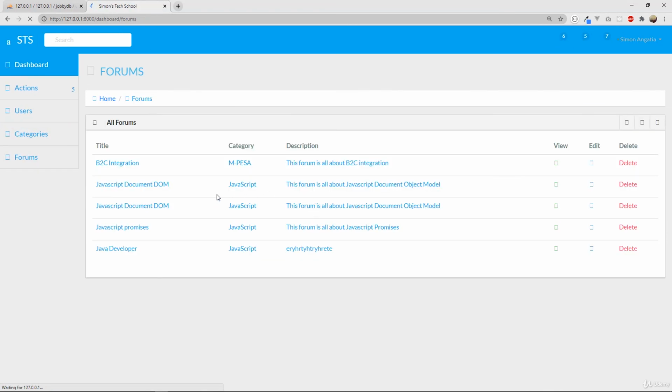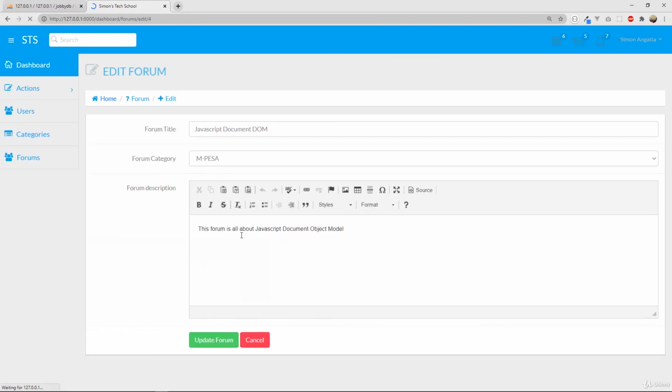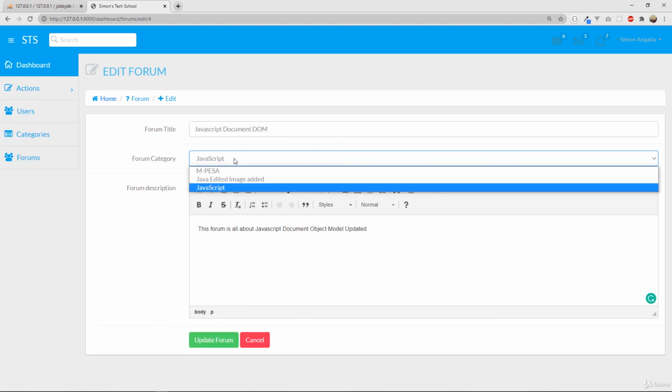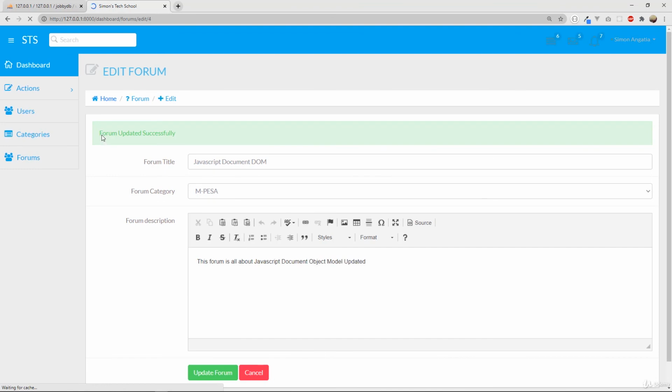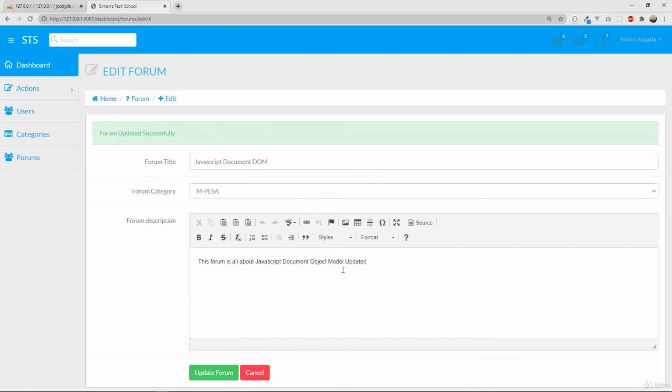And then this is the one, let's just update this one here. This one you just change to JavaScript. Let's hit update and see. And as you can see, the forum updated successfully, and as you can see, it is updated. So that is it. That is how to write the update functionality, right? So we are done with the create, read, and update.